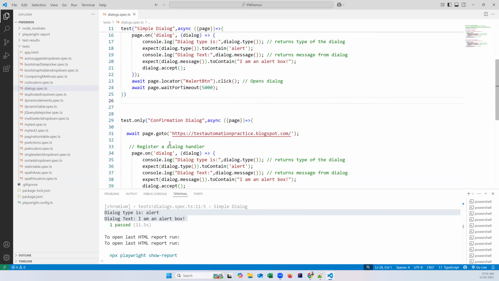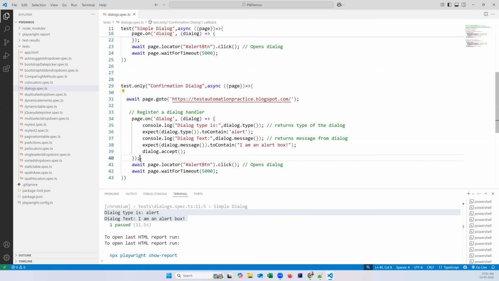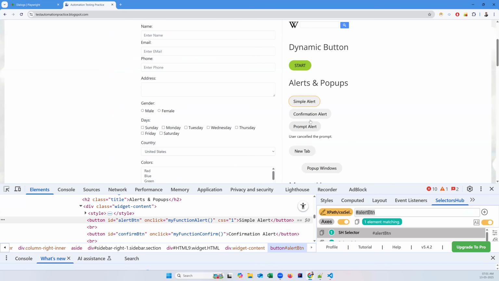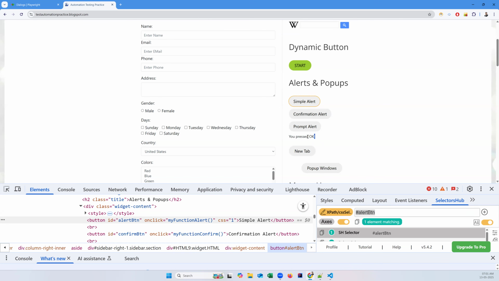Same procedure, so let me show you now. I just launched my page, so let it be there. Register the dialog handler, exactly the same. We will add some more things here. But which one do we need to click? The second one, confirmation alert. When you click on this, you will get this. We have two buttons this time. Again, when I say OK, now you can see this message.